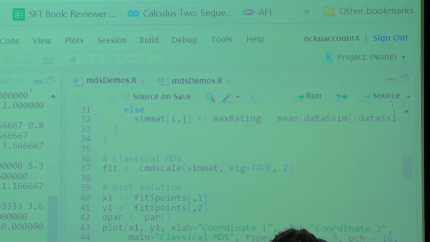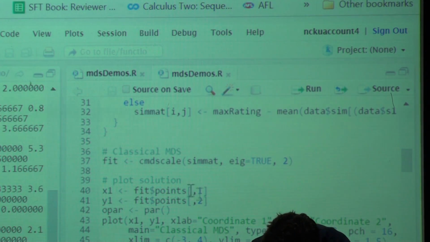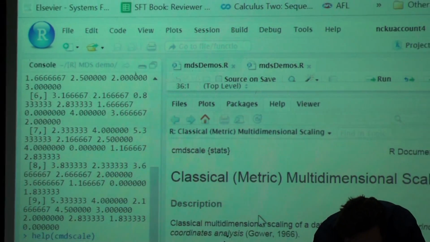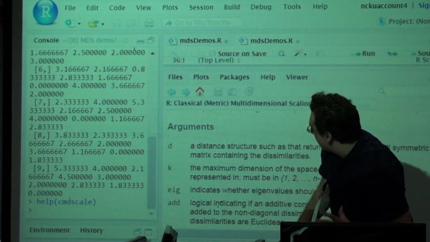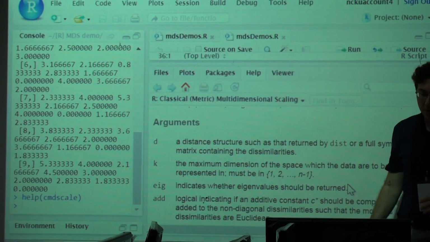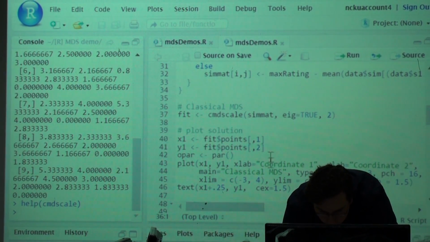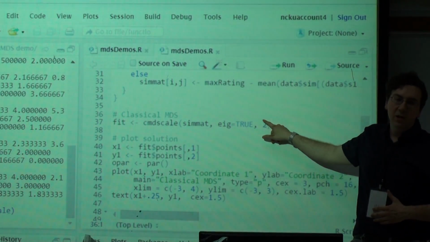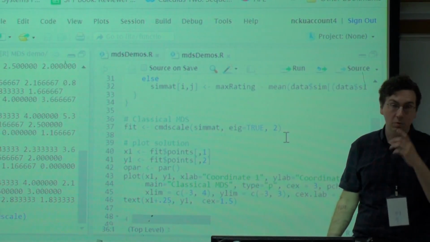The nice thing about R is that it's well documented, so if you don't know what something does, you can look it up. So we're going to get R to return the eigenvalues if we wanted to look at them for some reason. By default it's turned off, but I'm going to have it return them. And this last number here specifies how many dimensions we actually want to reduce this to. And I'm just going to specify 2.